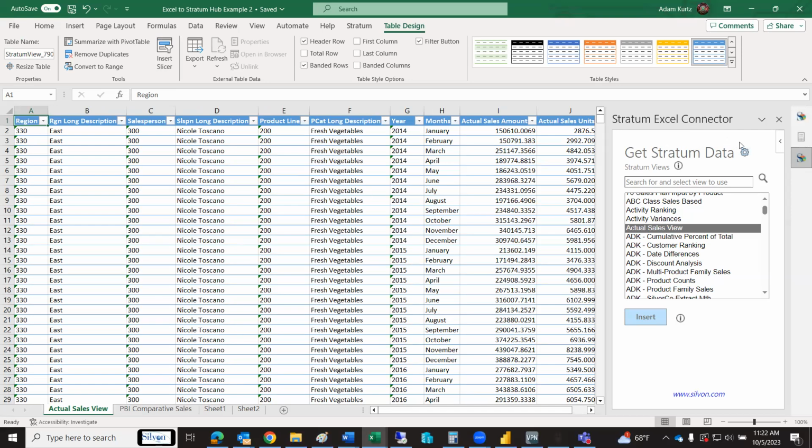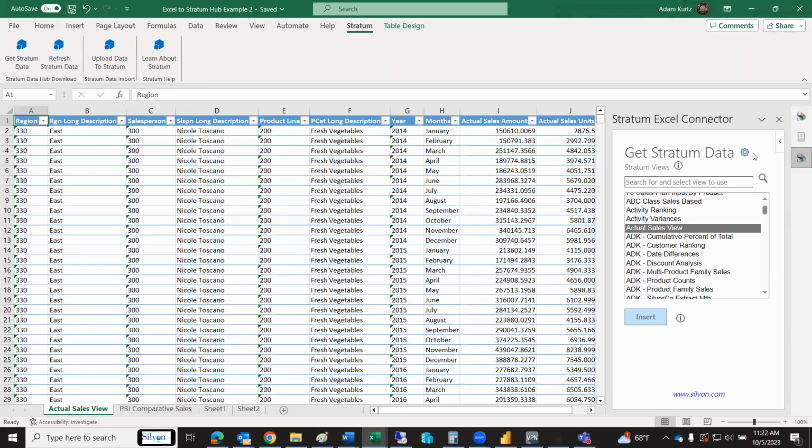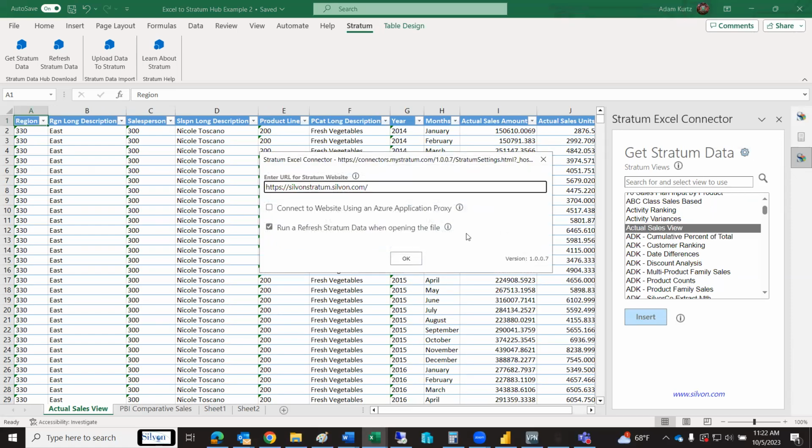This will refresh automatically every time. So if I wanted this to run a refresh when you're opening the file, as you can see, I can deselect that, but certainly I like to see that selected so that next time I open the file, it'll just automatically go out and refresh the data from the views that you have within Stratum. In case your URL changes to Stratum, here's an area that you can make those updates as well. But that's the URL that it uses to connect and to allow you to dump the data down directly into Excel.